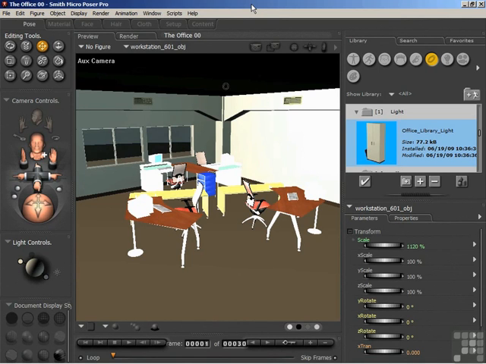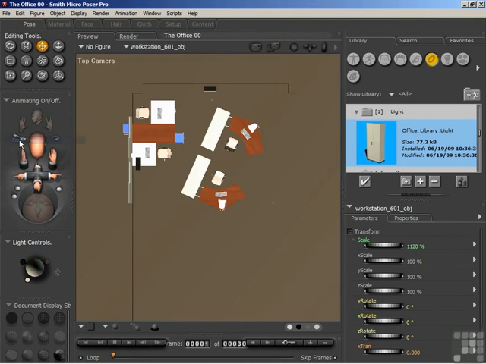I'm continuing to build my office scene here. I've loaded a Poser office set and some external furniture props, and I want to reposition the furniture slightly so I can add more objects to the scene. So to do this, I'll come into my top view. So I'll come down to the camera menu and select the top view.